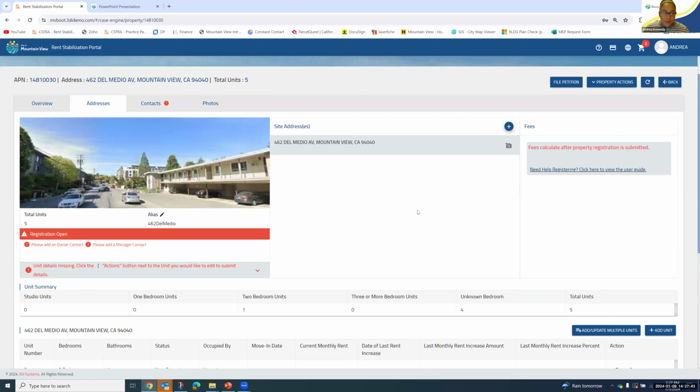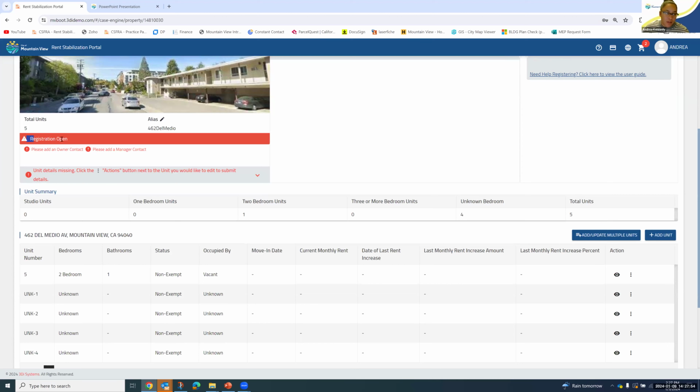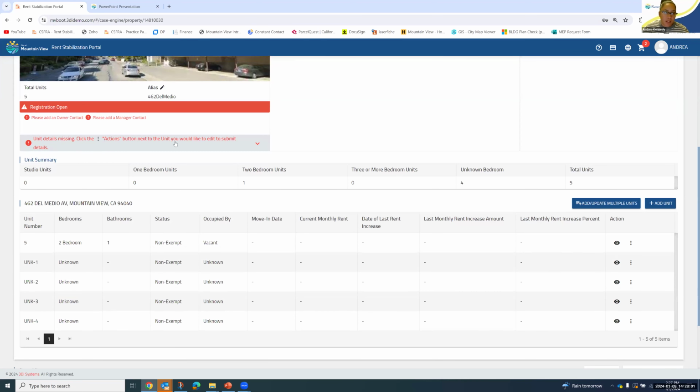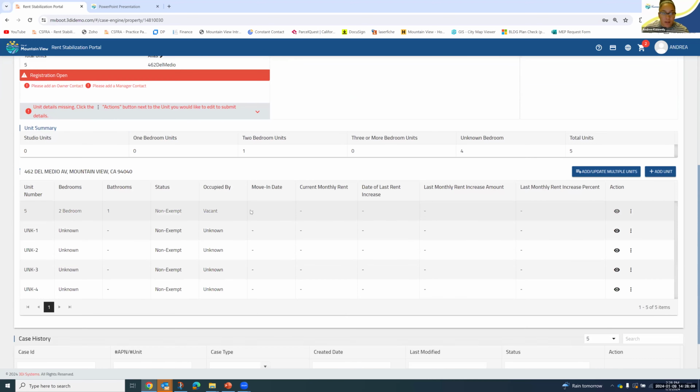All right, so next, when we scroll down, we'll see that Mountain View thinks that you have 5 units on this property, and its registration status is open, and we need to add owner contact and manager contact, and we're missing unit information. It will give you a whole detailed list of what you're missing, but if you scroll down, you can see I'm just missing all this information. So we'll add it in.